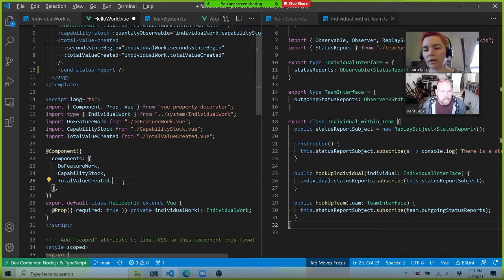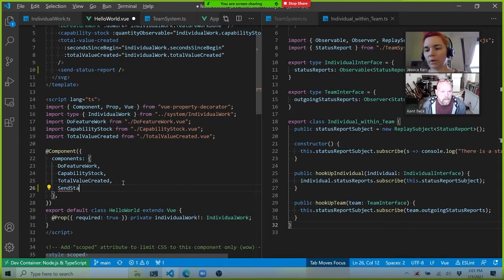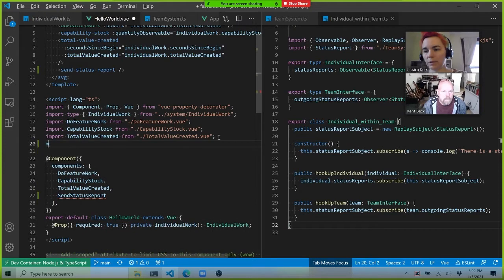In order for that to work, we need to tell the hello world about the status report component. For that to work, we need to import it. Send status report from some file. I'm not good at typing today.